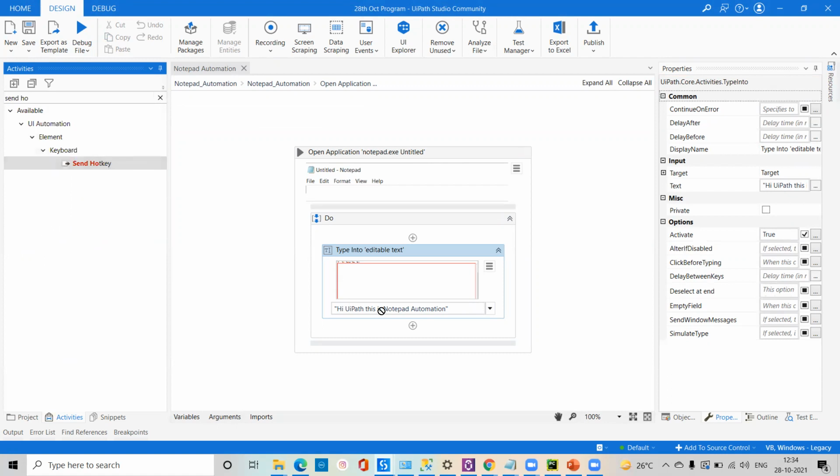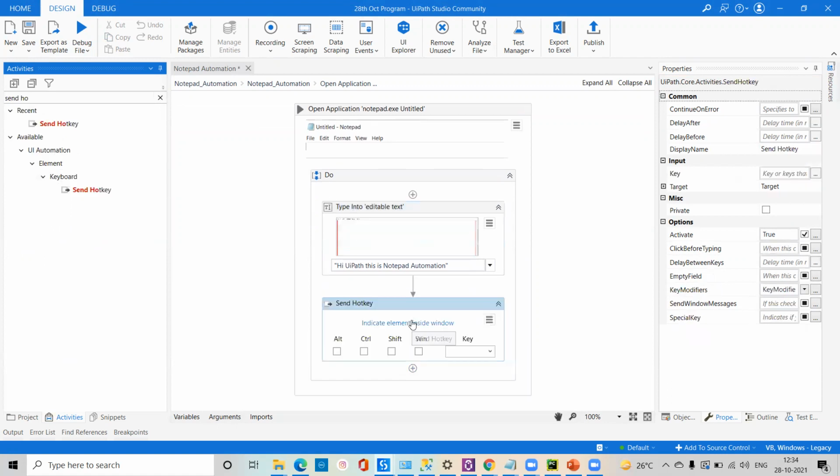Send hotkey is especially for saving your workflow, whatever workflow you want to save. There it will capture your whole keyboard. We'll go for control, and right now I'm going for control S. So always take the small s. If you take a capital letter, it will not work, because it is case sensitive. So always try to take control S.